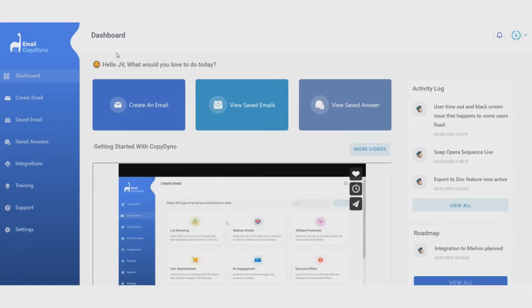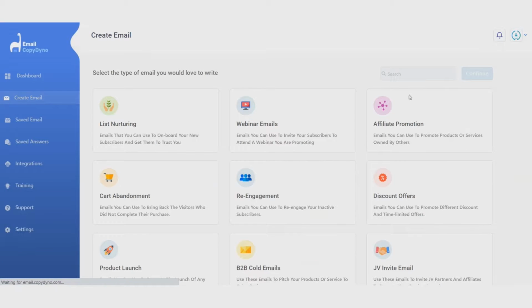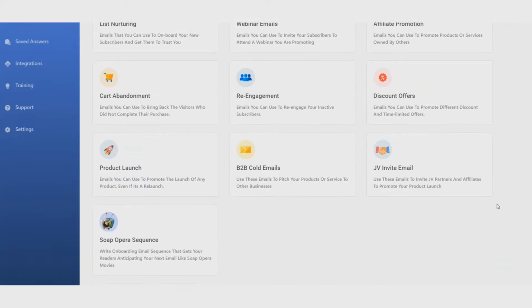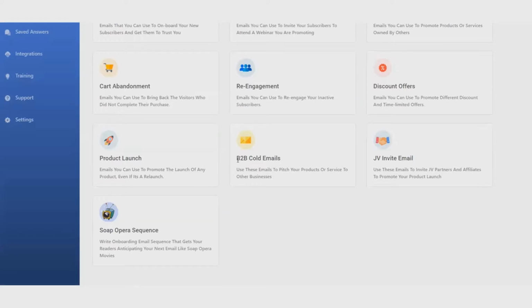Anyway, Email Copydyno is a series of pre-written emails written by professional copywriters in a sequence that you can tailor-make to fit your business by answering some questions. You do that by pushing the Create Emails tab. You have these different categories to choose from: list nurturing, webinar emails, affiliate promotion, cart abandonment, re-engagement, discount offers, product launch, B2B cold emails, JV invite email, soap opera sequence.